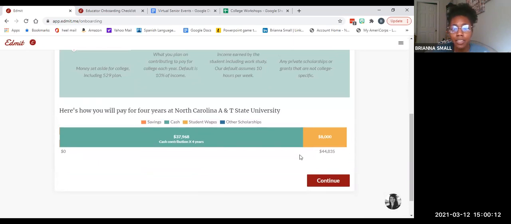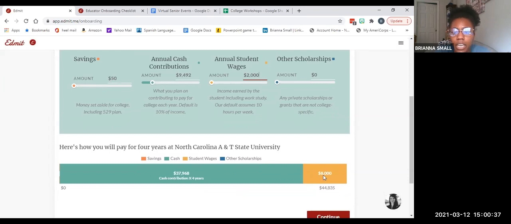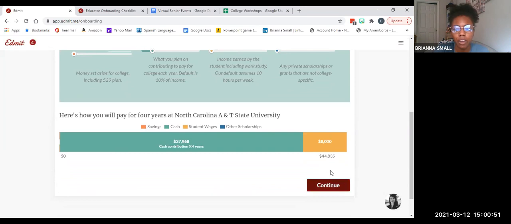All right, and so this is going to show you how you're going to pay for 4 years at A&T. Essentially, this section in the green is going to be the cash contributions times 4. That's basically saying, all right, this is how much I said I would be able to pay for school, and over the 4 years, that is what I'm going to have to contribute. And if we're looking at student wages, if I'm going to be working all 4 years and I estimate that I'm going to be making about $2,000 annually, then this is the part of it that's going to be made up of my student wages. All of that together shows us that about, if we round up, $45,000 of our money would be coming from our cash contributions and then our student wages.